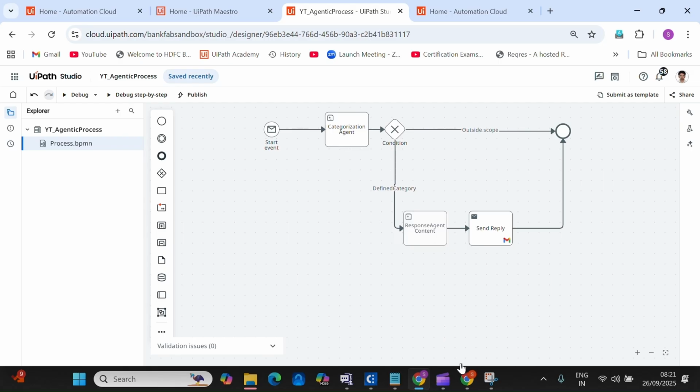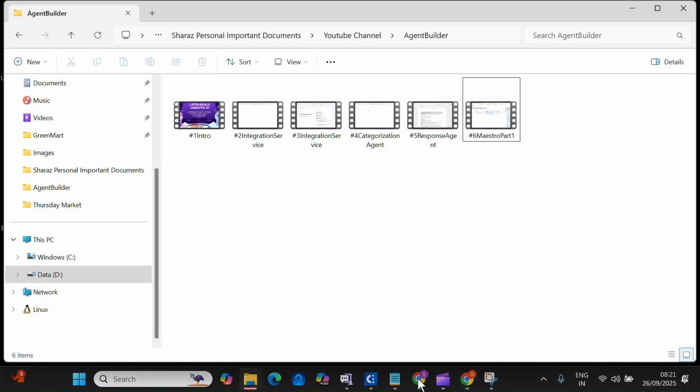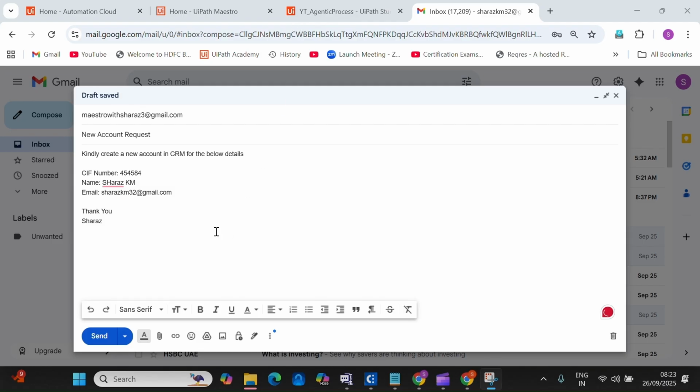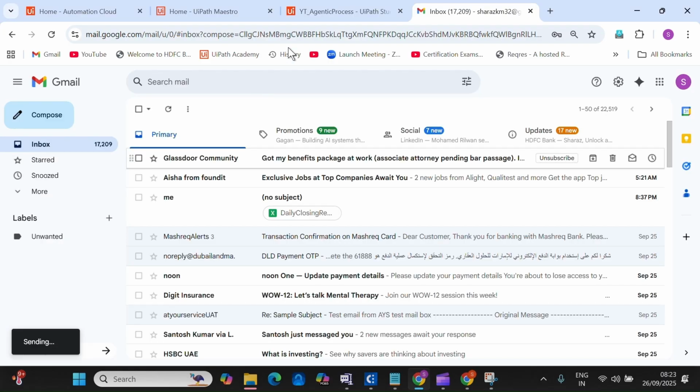I want to identify what the category is. So I'll do one thing. I'll send an email from my mailbox first, so that I have something similar for the right category in my inbox, and we'll see whether the output is coming as expected or not. Just give me a few seconds. I'll send an email. Okay. So now I'm creating a new request and sending it to maestrovishras3@gmail.com. So I sent it.